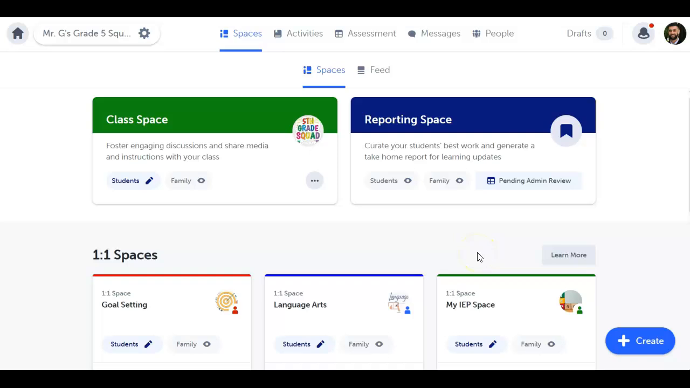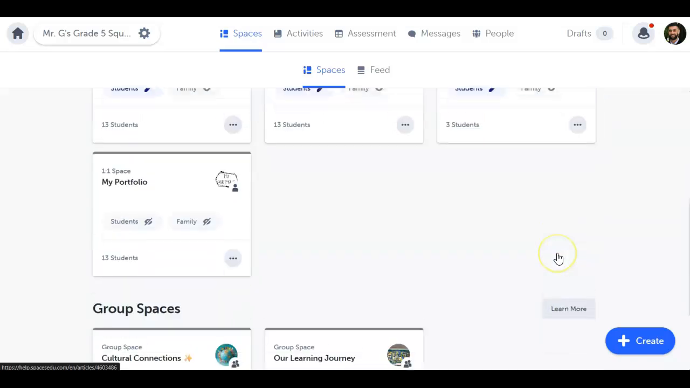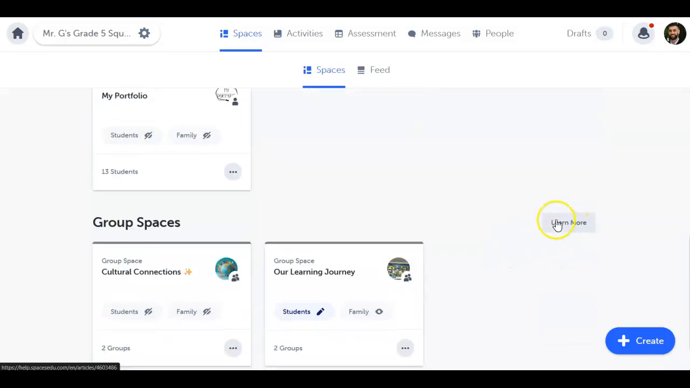If you're looking for more information about one-to-one and group spaces, just click the Learn More button to access tutorials, guides, and creative use case ideas for each space type.